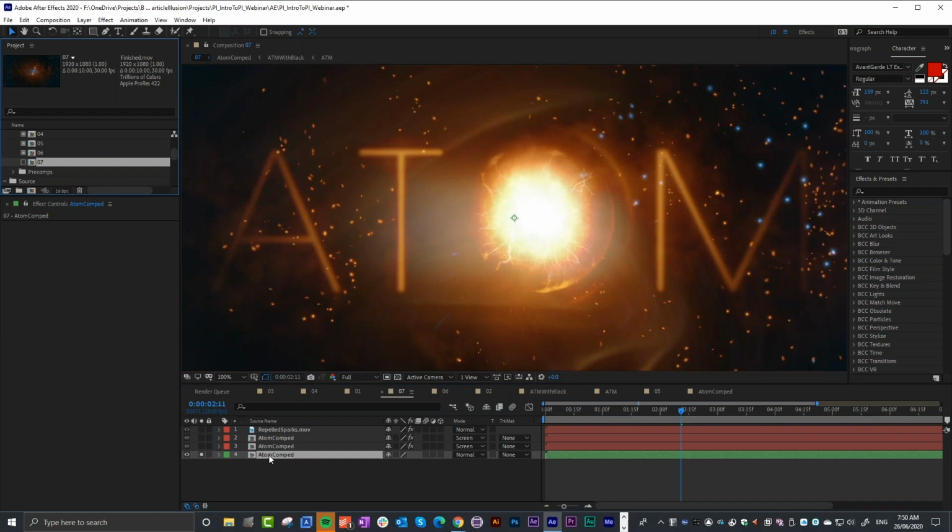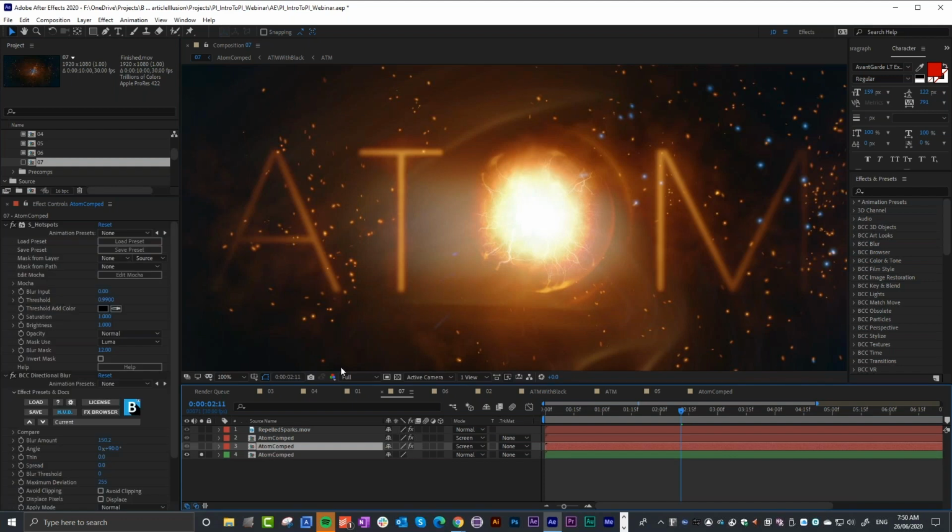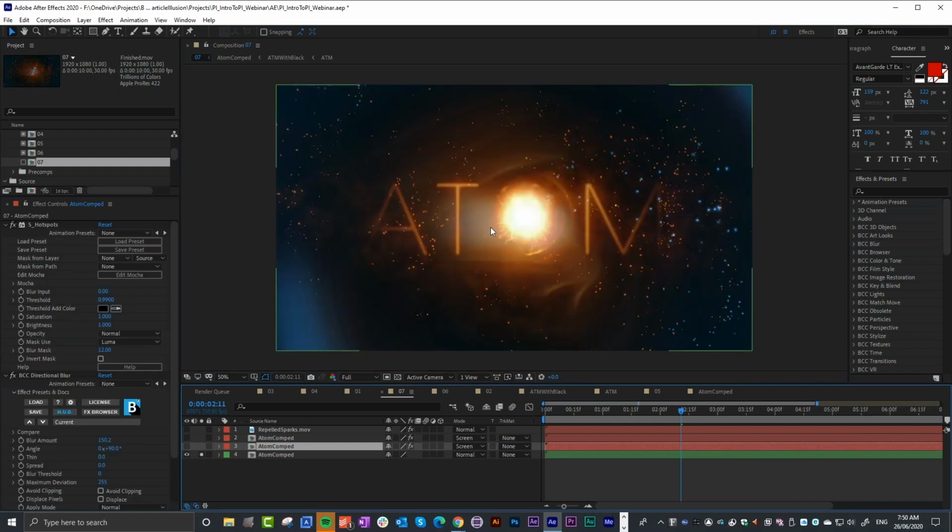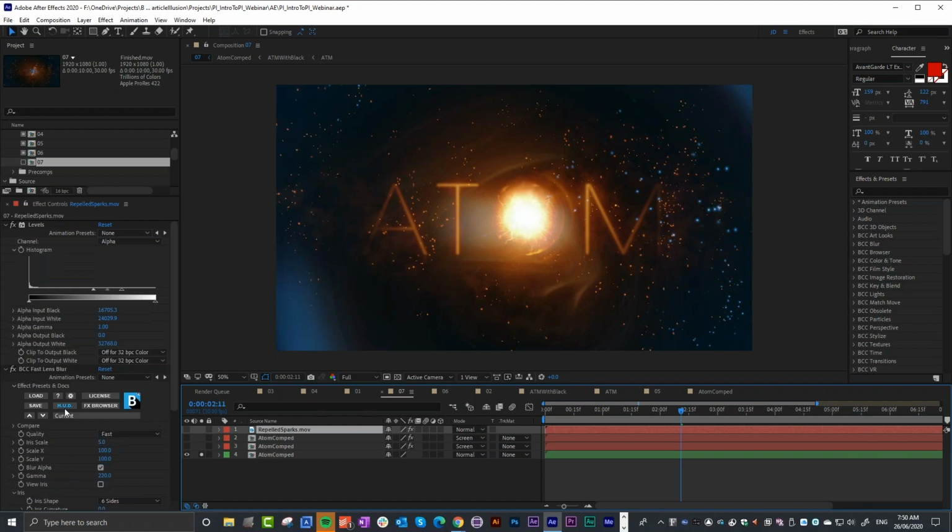So we've got, let's see, there's our number 6, that's our base. We've got the flickering text in there, which we'll look at in a moment. I also like to add some sort of depth, more depth where I can, to my projects. And I've got all these particles here, so I thought, why not just duplicate one of them? This is the repelled ones, and just add a bit of BCC fast lens blur and a bit of levels, and just bring those into the foreground.